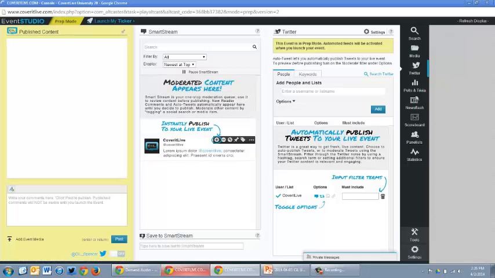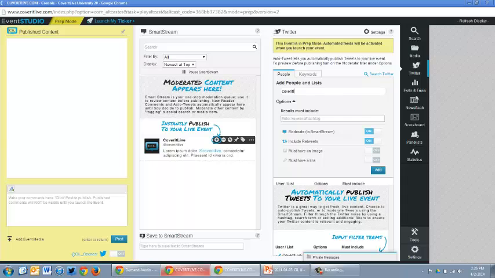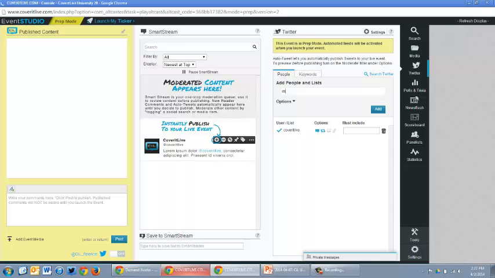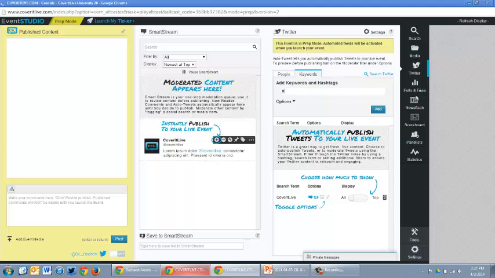Enter prep mode, and you can tell you're in prep mode by all of the yellow on the page. So in prep mode, I can come in here in advance. It's really nice. I can come into Twitter. I can enter in the different Twitter usernames I'm going to be following. I can queue up any hashtags.